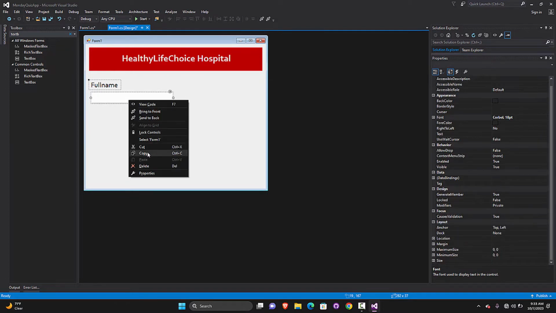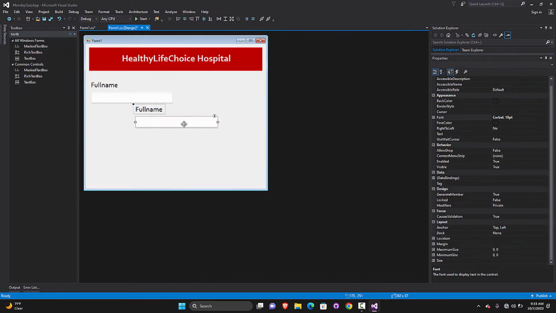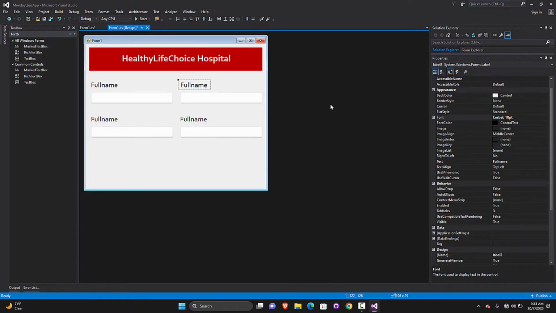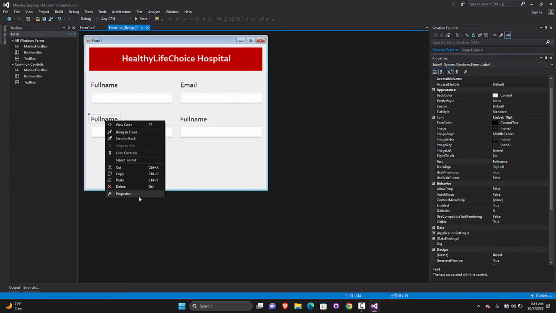Copy, paste right here, paste right here, paste right here. Here will be my email. What? Sorry. What is email? Here will be password.